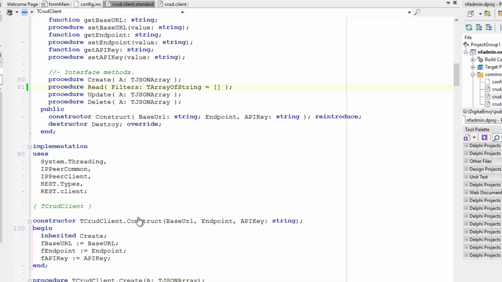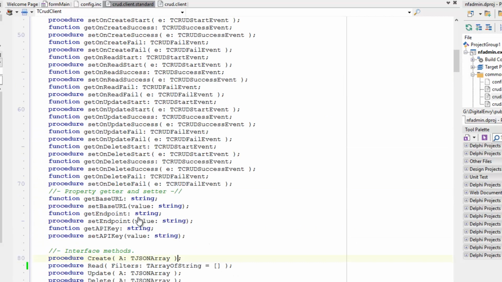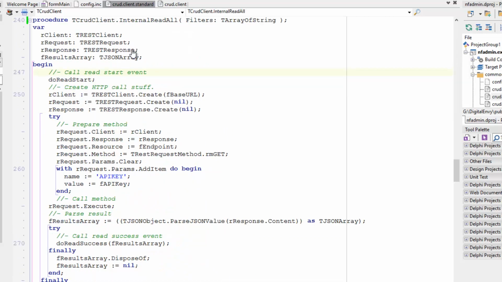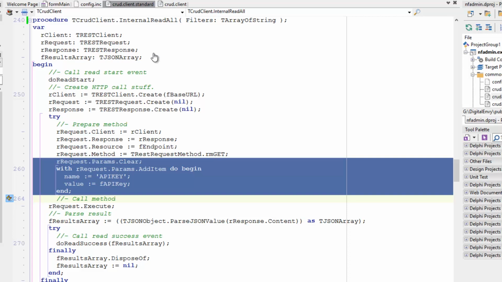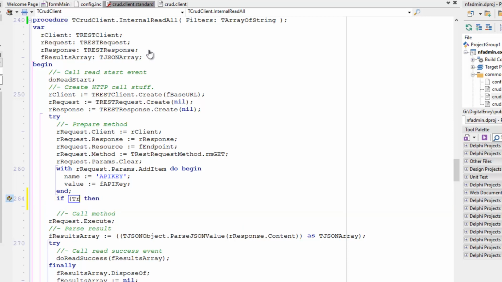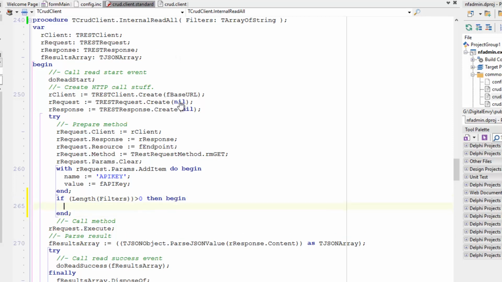Okay. So now the next thing I'm going to do is go ahead and implement the use of these filters, which is now on our internal read all method. Okay, so we've got the filters coming in here, and actually an empty array coming in here would be fine. So where we have the parameters here, we can go ahead and add in our filters if there are any. So what we'll do is we'll say if the length of the filters array is greater than 0, then begin. And we're going to loop through each of the filters in the array.